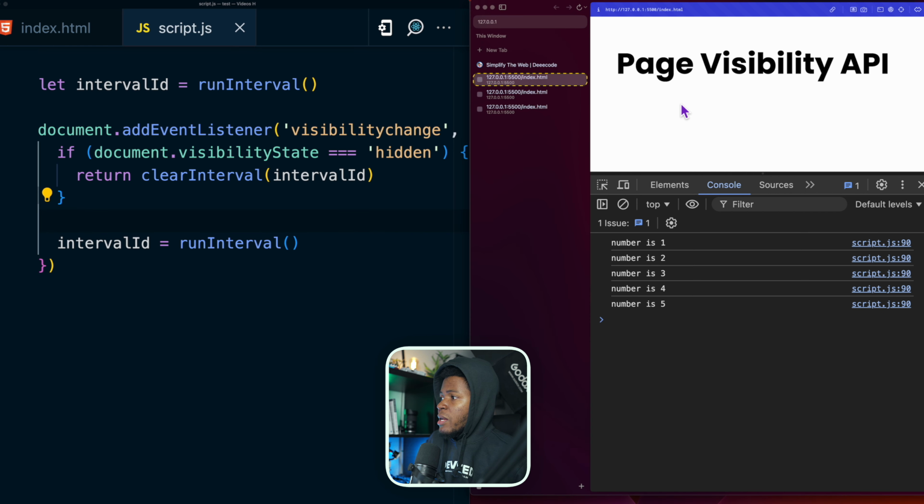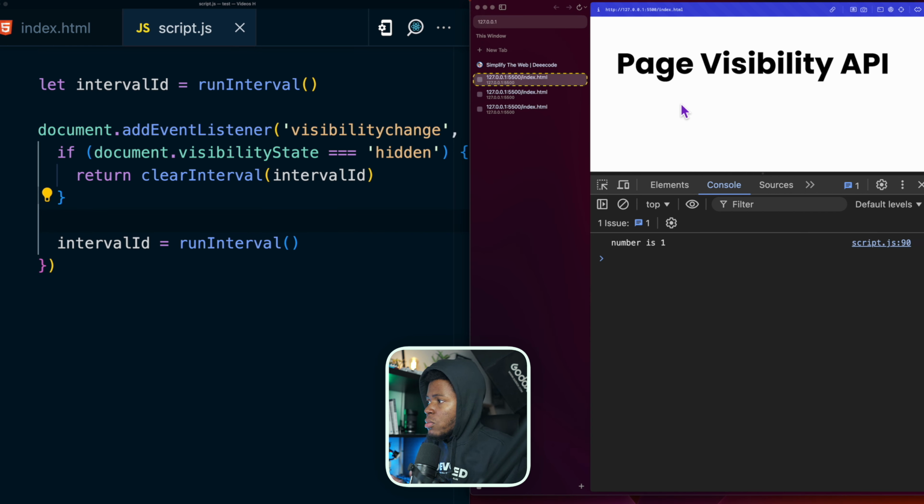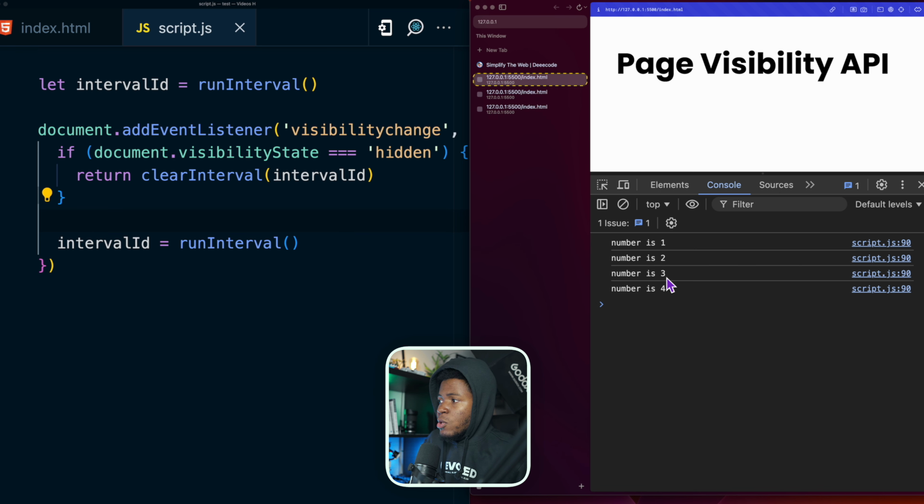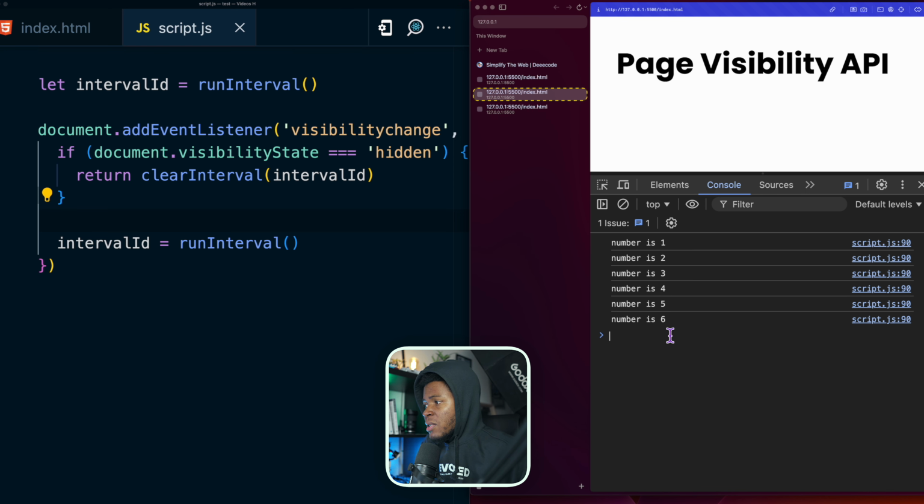If I come back here now and I refresh this, we have 1, 2, 3. When I come here, second tab, refresh this, we have 1, 2, 3, 4. If we go back here, you can see this stops at 3 and now it continues 4, 5, 6. And if we come here, this stopped at 4 and now it continues 5, 6, 7.